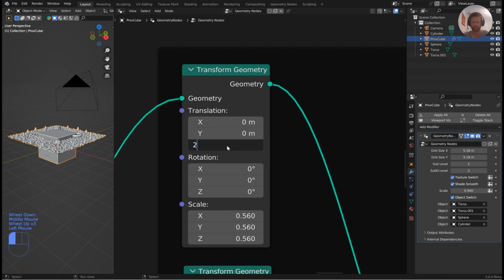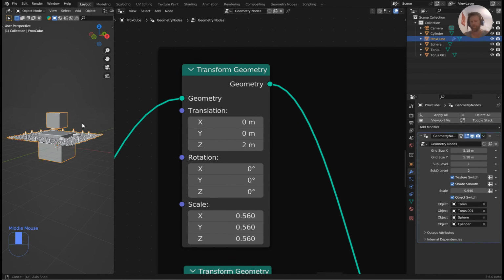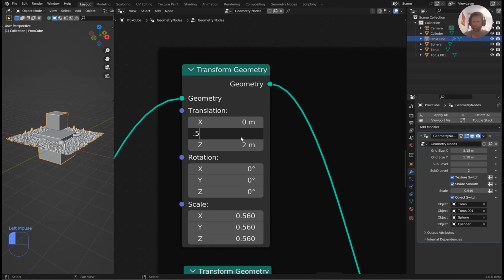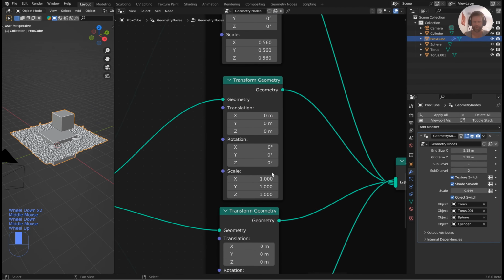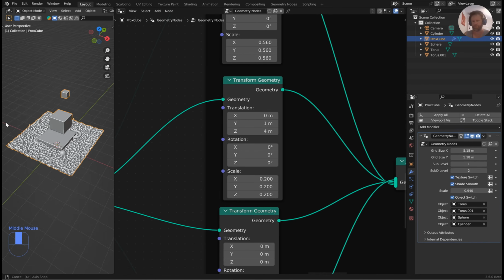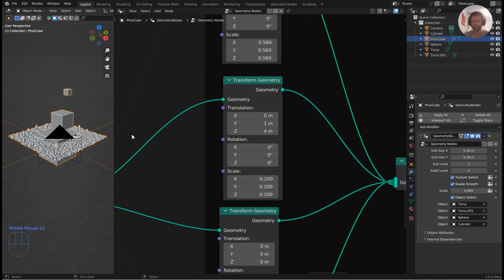So put this to like 2, and we now have a cube here. And then we can probably offset that by like 0.5. And then I can come down here to the next one and make it like something like 0.2, make it a little bit smaller. I'll put this at 1 on the X, and then probably 4 on the Z. And now you can see how that's popped out.